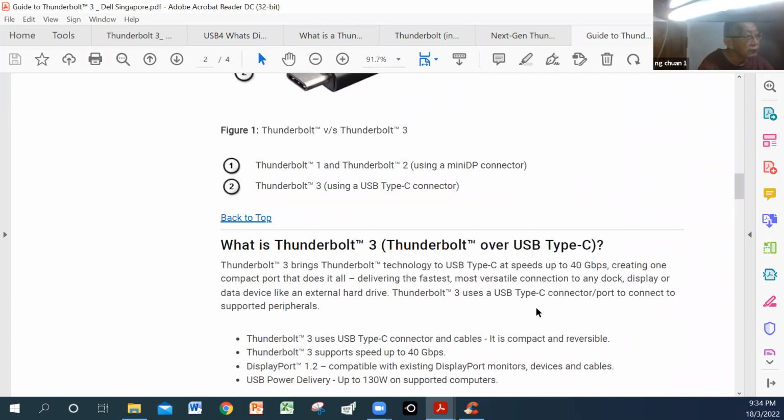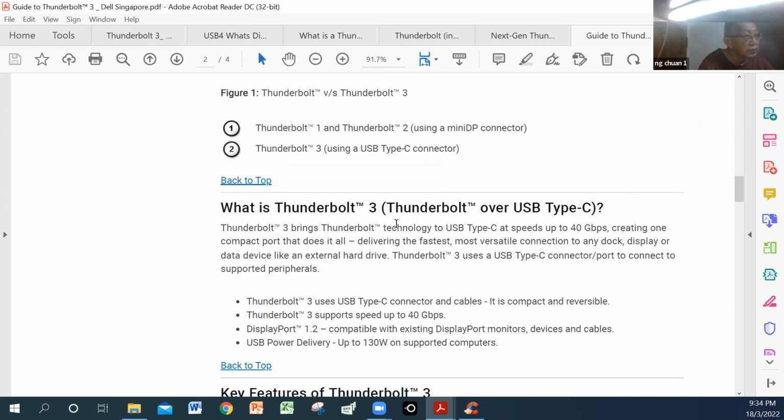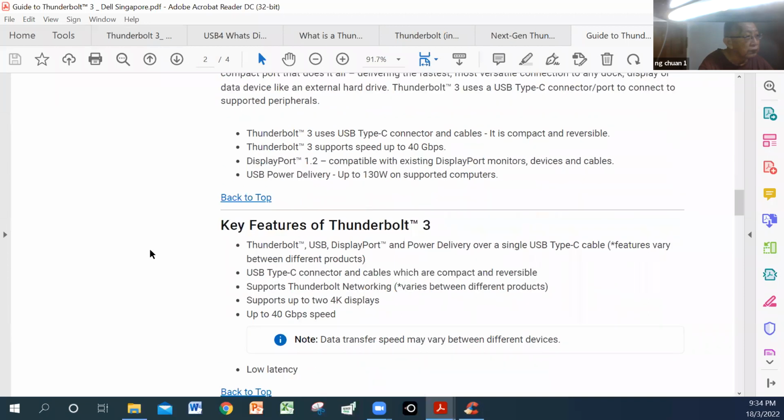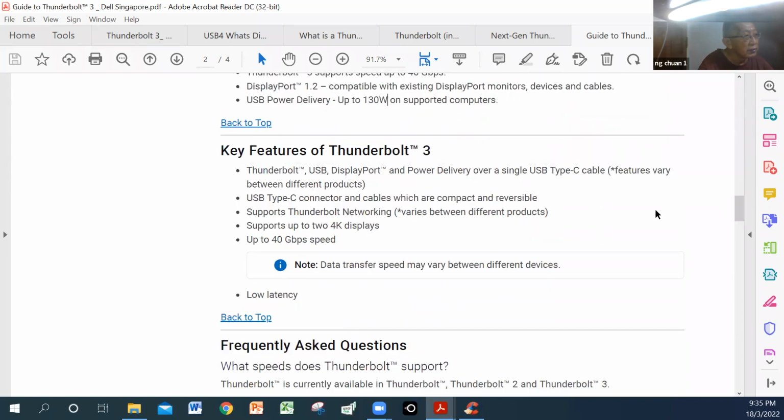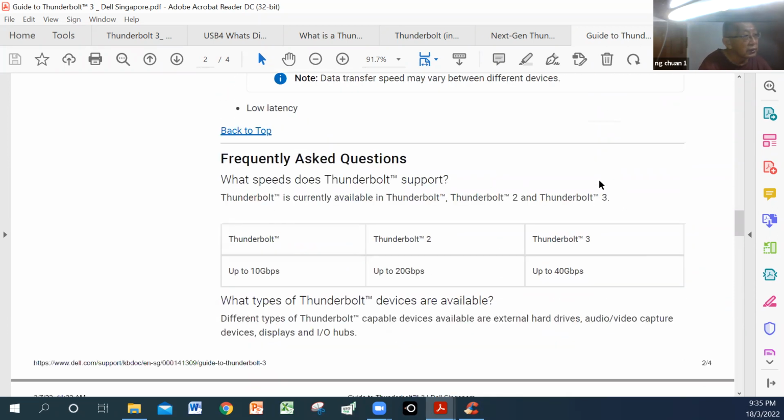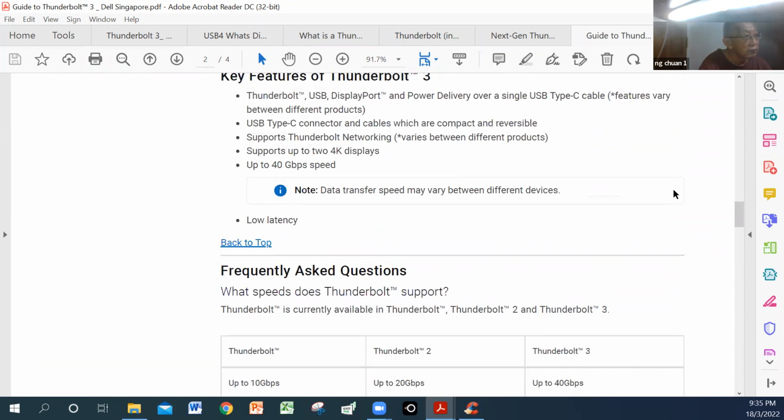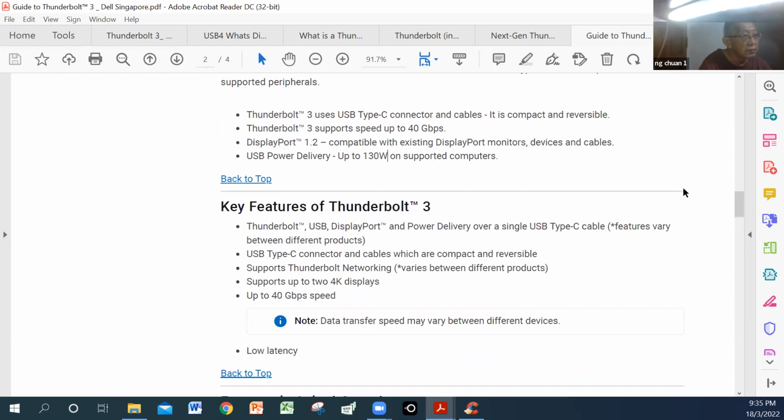Comparing Thunderbolt 3 over USB-C. Thunderbolt 3 uses the Type-C connector from USB, up to 130 watt. So 40 Gbps. The key feature of Thunderbolt 3. Now we should use Thunderbolt 3. I think we mentioned it.